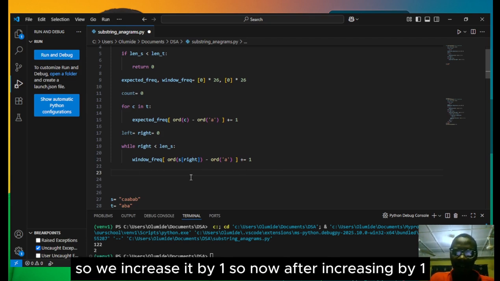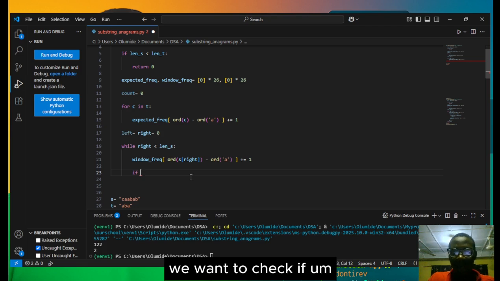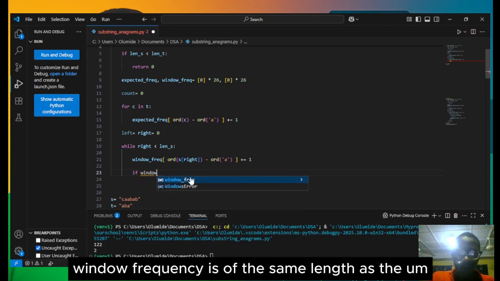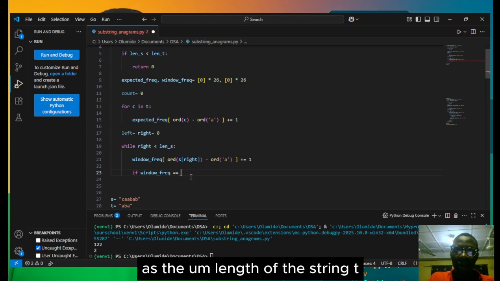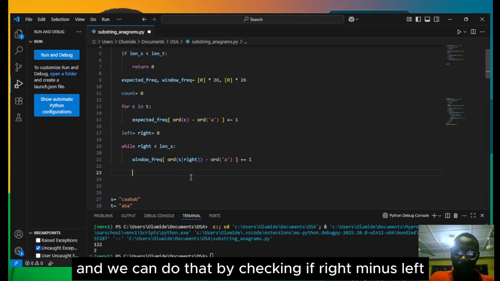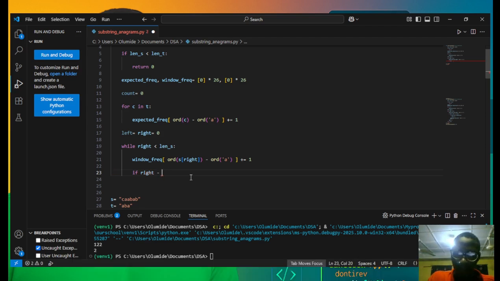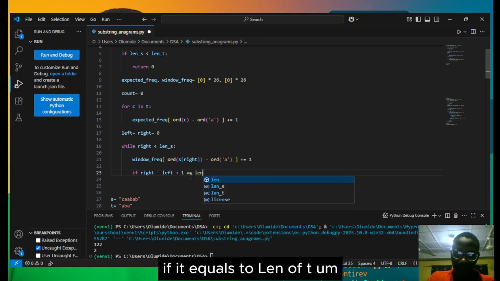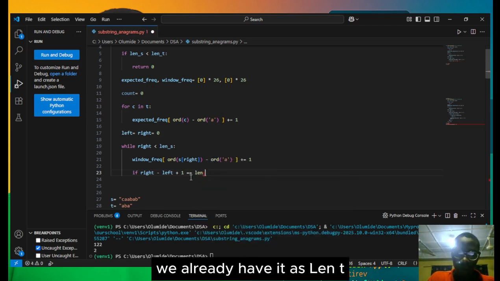So now after increasing by 1, we want to check if the window is of the same length as the length of the string T. Don't forget that for an anagram, the first condition is that it must be of the same length, and we can do that by checking if right minus left plus 1 is equal to len of T. We already have it as length T.